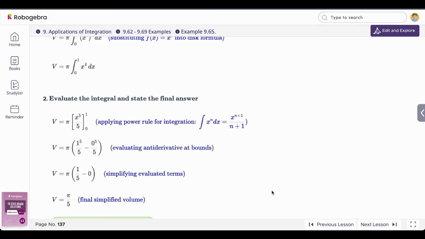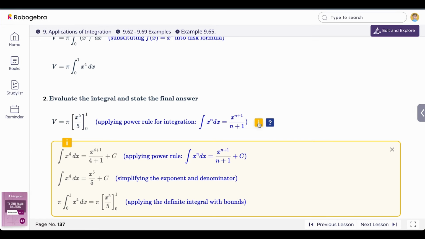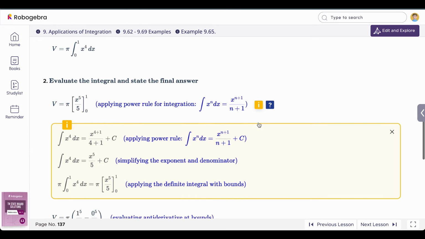Sometimes we all wonder, how did we reach this next step? In that case, just tap the eye icon. It shows you the hidden steps in between, helping you see exactly how the solution flows.